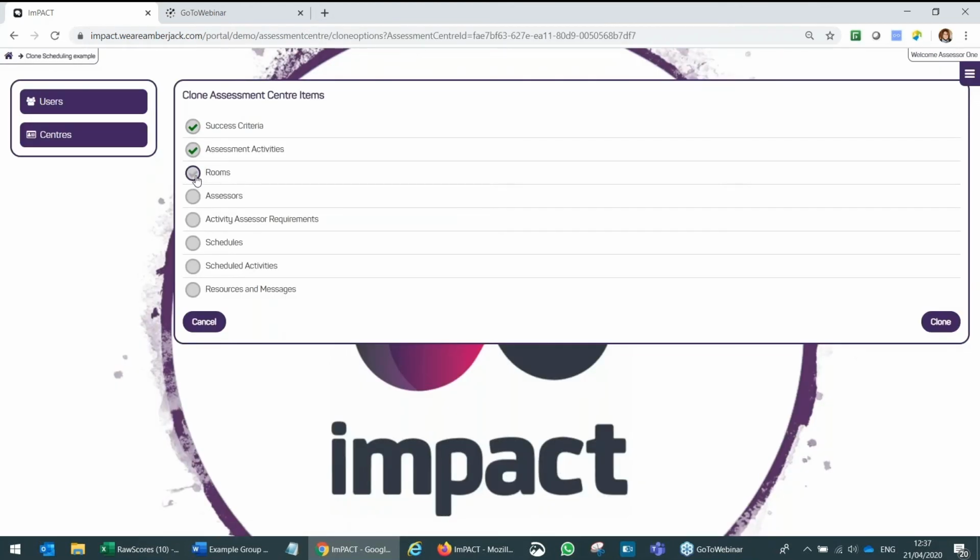So if I want to clone that center, if we're using the same rooms again, I can choose that. I can click down, choose whichever elements I'm wanting to copy across. The only thing that it won't allow you to copy across, or doesn't give you an option to, is the candidates. And normally that's because you don't have candidates going to multiple assessment centers. So it just requires you to upload your candidates at each new assessment center.